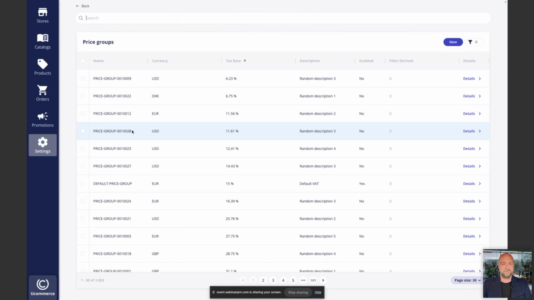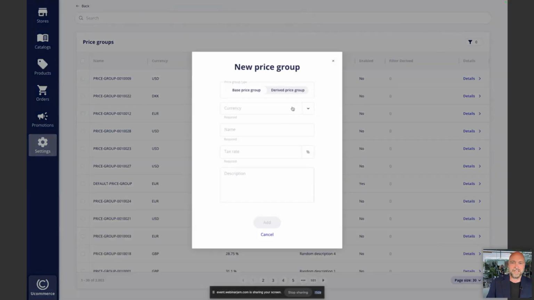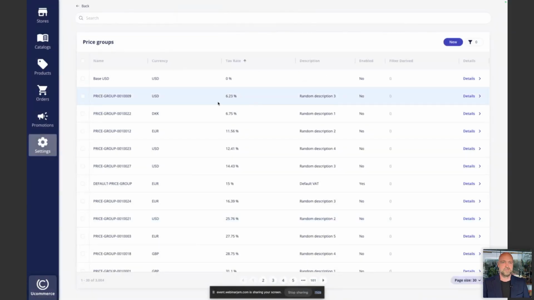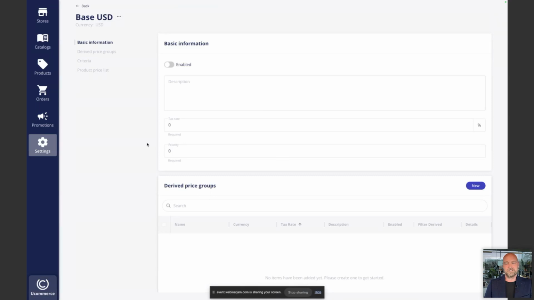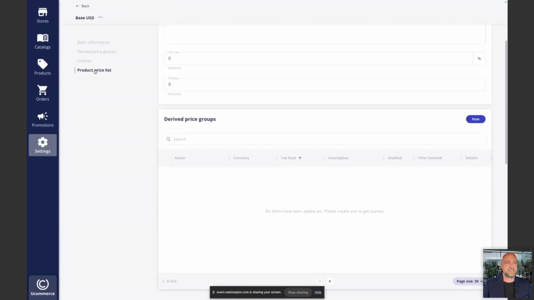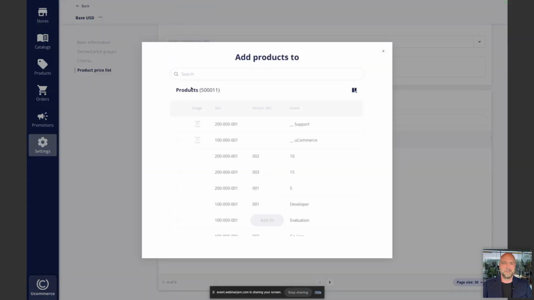It's data I generated. Now to create the base price group, I go up here and select new. And you'll see here I can create a base price group or a derived price group. So I'll create a base price group. I'll select my currency, and I have a bunch, so I'll just search for the one I want real quick, like that, and we'll call it base USD. Next, tax rate, we're not going to use that. And with that, I've created my new price group up here, and I can navigate to that. Now, the criteria, the idea here is to create then a base set of prices. So I'll start by adding some products to my price list here.